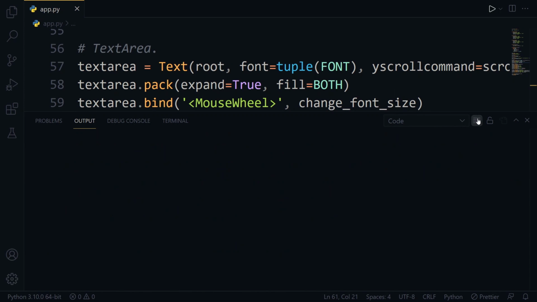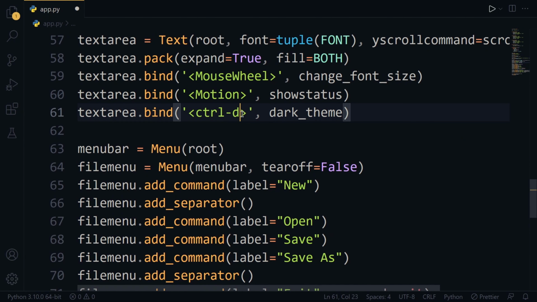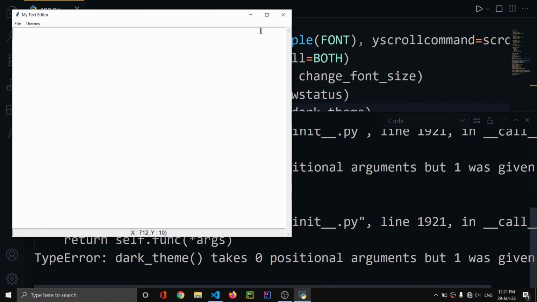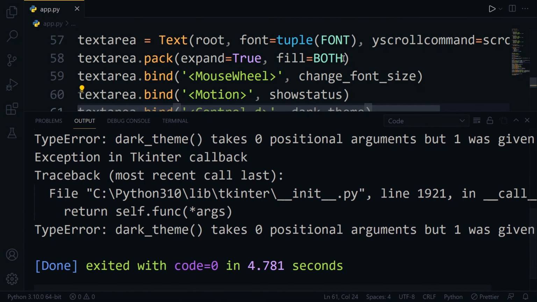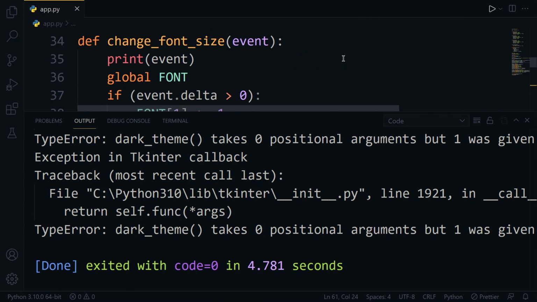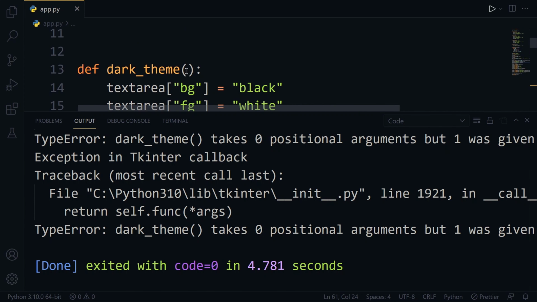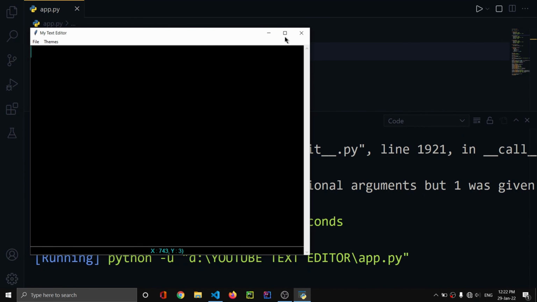We get an error. So now we can check what the event for control is. Okay, so this D should be smaller in this case. Save it and let's keep it control. Save and run, and now if I hit Control D, okay, we get dark theme takes 0 positional arguments but 1 was given. So in this case what I will do is simple. I'll simply add in that event, so event, and I'll save it. And now if I run my code, you will see if I hit Control D, the dark theme gets applied, and we can now use this dark theme like this.